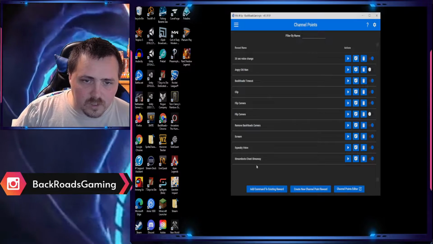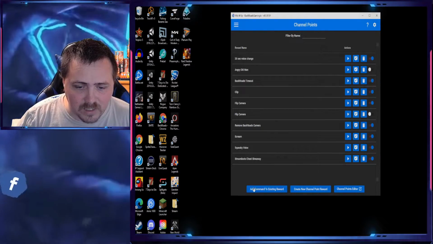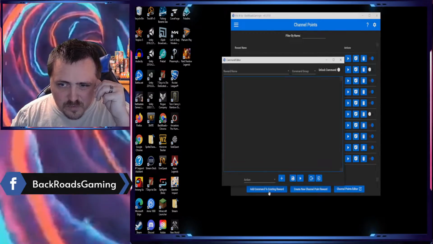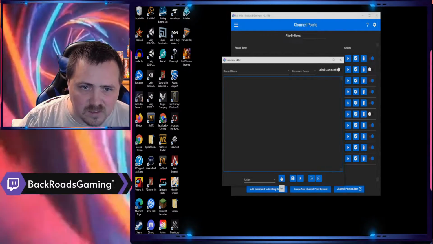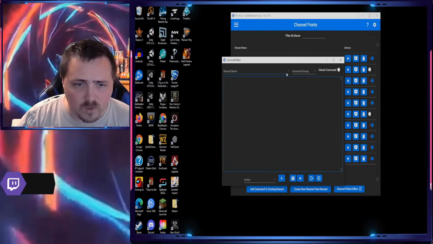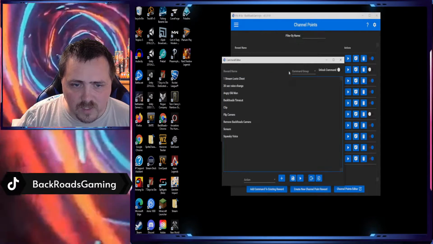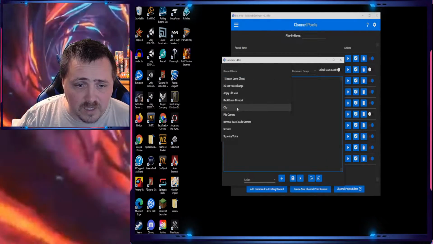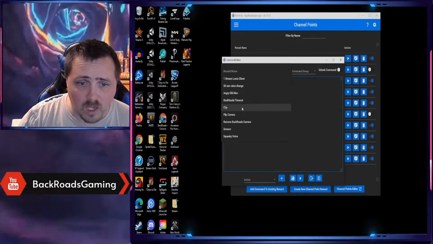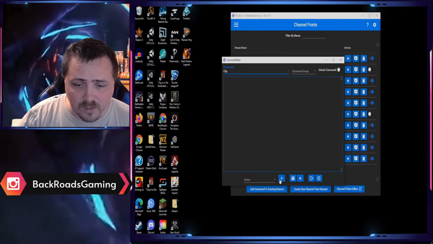So what you're going to do first, you're not going to see anything here. So you're going to click Add Command to Existing Reward. This just prevents any headaches or duplicate rewards in your dashboard. You don't want to do that. So the first thing you'll do, under Reward Name, you're going to click on that. And you're going to go down and find clip. So in your case, you should only have one, or whatever you titled it. In my case, like I said, it's clip because it's a clip function. You're going to click on that.